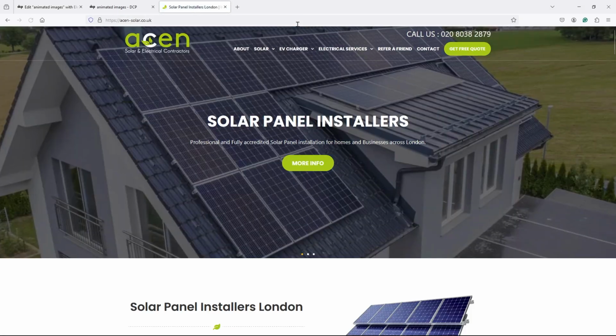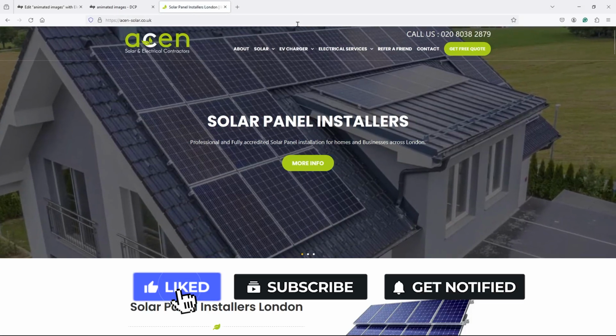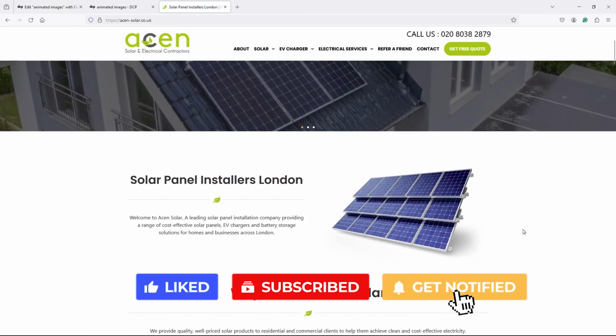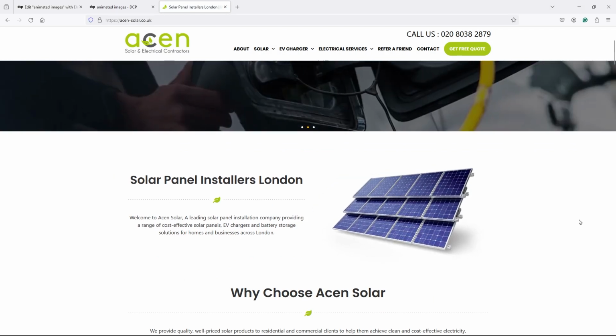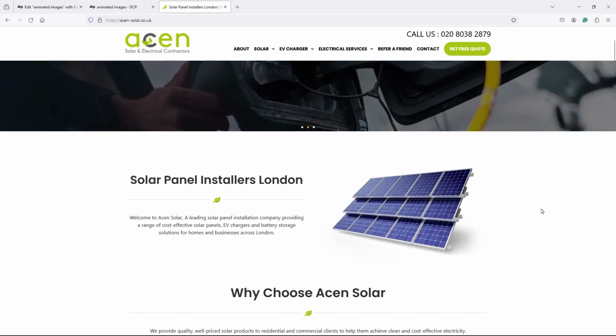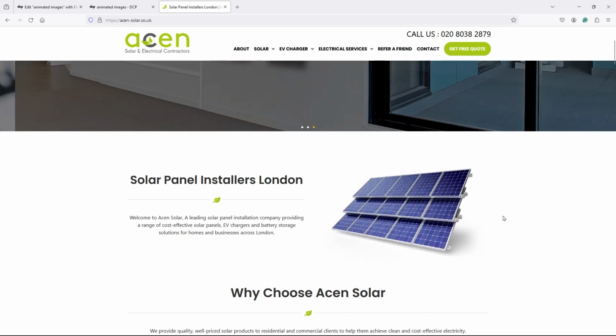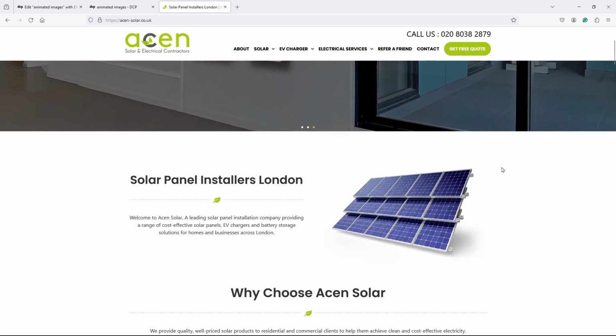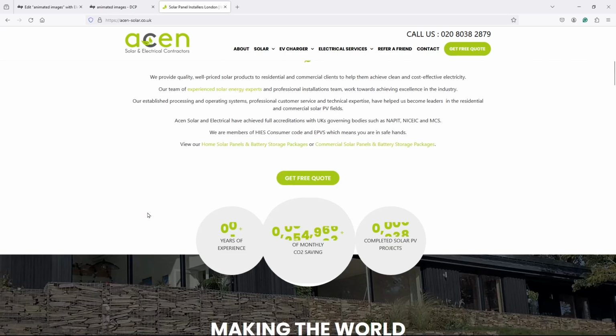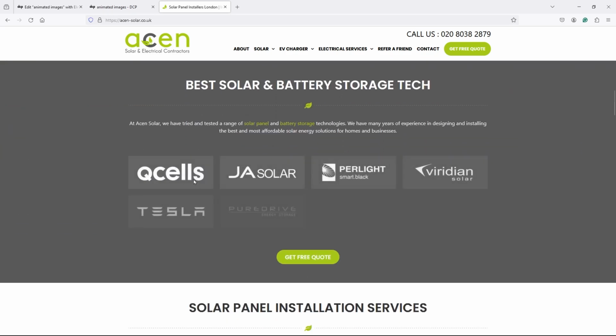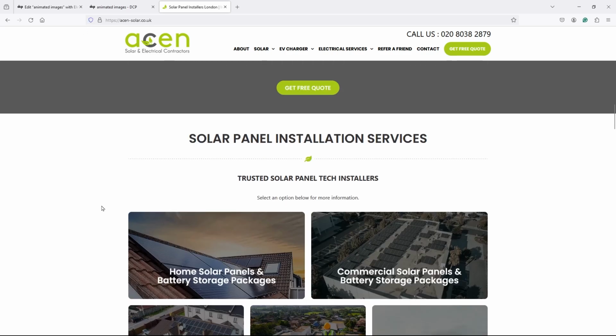So this is Ace and Solar. They do solar panel installations and electrical stuff. As we scroll down the page, if you remember, I showed you this mouse tilt in the previous tutorial. If you don't know how to do that, you can check my YouTube channel where I showed you how to do this mouse tilt. It's just following the mouse and tilting. But as we scroll down, you'll see these logos fade in nicely like this. These logos are using that same animation technique we just looked at.